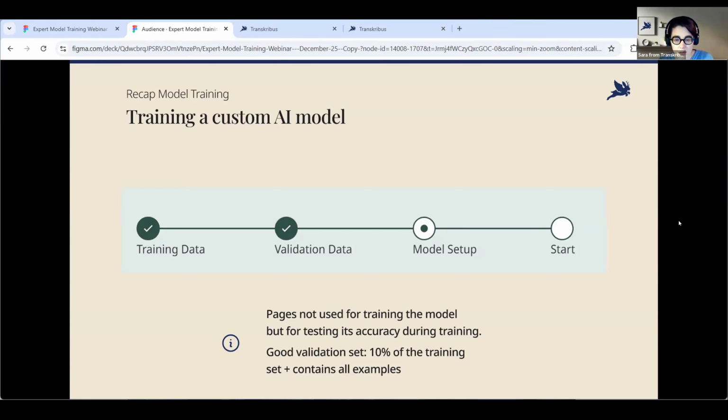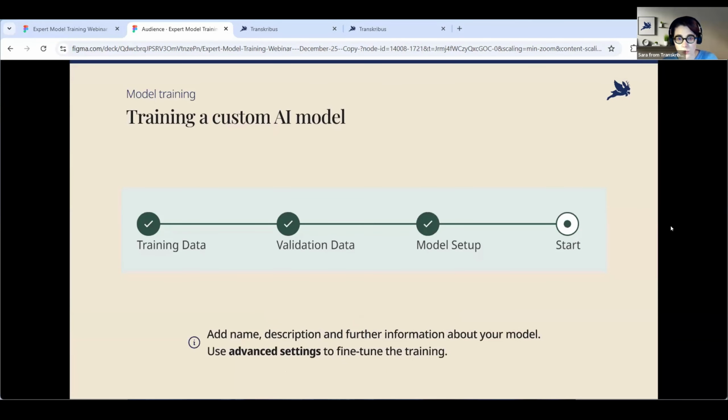To have a good validation set, you can just leave the automatic selection that is available in the interface, and automatically 10% of your ground truth is assigned to the validation data. And this makes sure that all the different kinds of hands in your documents are included in the validation data. Then we have the last page, the model setup page, where you need to enter the name, description, and further information about your model. And exactly on this page, you can select the advanced settings to fine-tune the training.